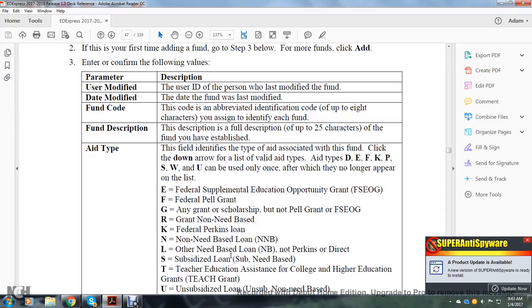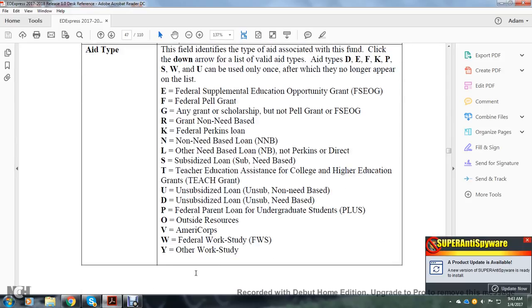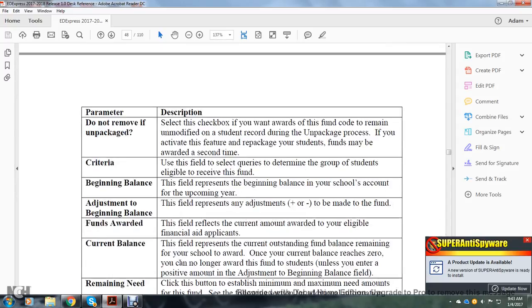S stands for subsidized loan, sub or need-based. T stands for Teacher Education Assistance for College and Higher Education Grant, or TEACH Grant. U stands for unsubsidized loan, unsub non-need-based. D stands for unsubsidized loan, unsub no need-based. P stands for Federal Parent Loan for Undergraduate Students, or PLUS. O stands for Outside Resources. V stands for AmeriCorps. W stands for Federal Work Study, and Y stands for Other Work Study.